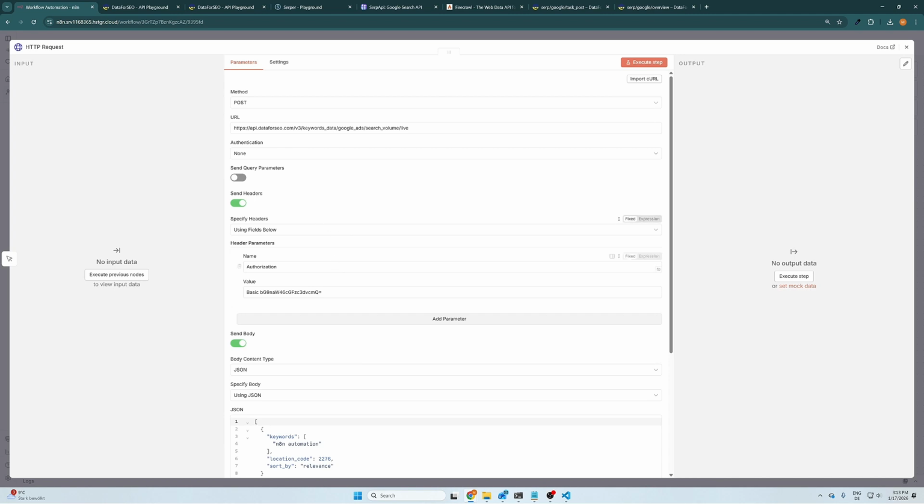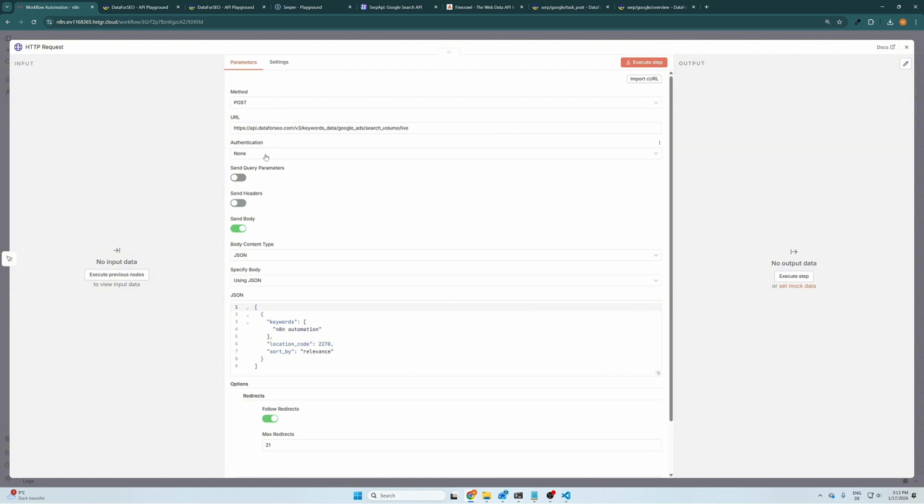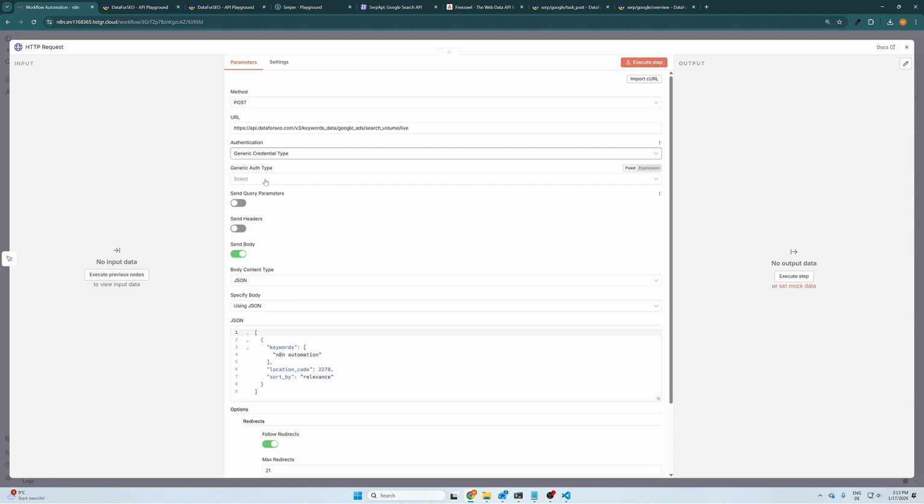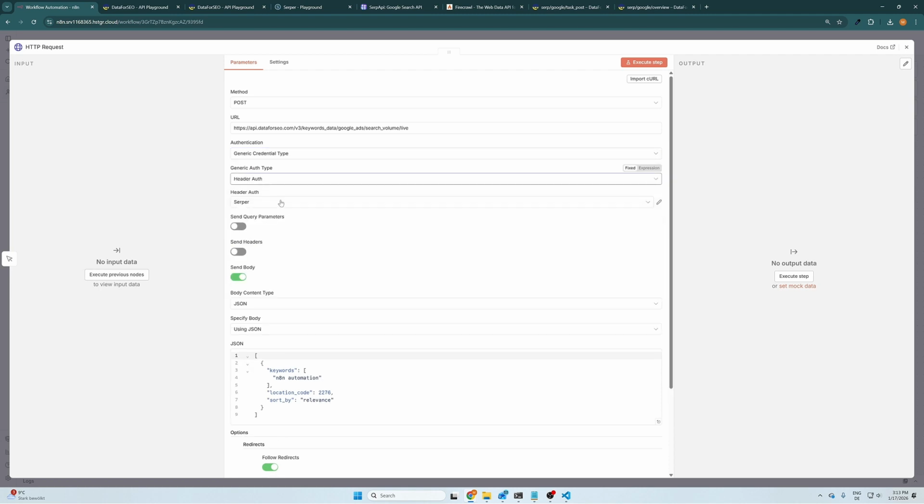For the authentication, I see a lot of workflows where people just enter sensitive information such as tokens, API keys, and so forth to the headers. But in this case, I would always recommend to go to authentication, then generic credential type. So in this case, it's a basic header auth. So I have this already configured for DataForSEO. So I have also a tutorial for that. It's really easy. And now if we execute it, then we should get the same result.